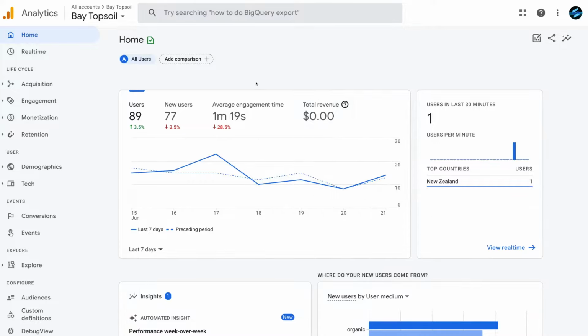The first element that we can see, the first snapshot, is your users. You can see that users is selected. Down here you can see the number of users that visited your website over a given period of time, and you can see each day the number of users.